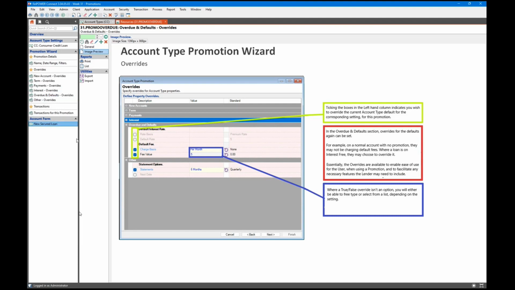On the overdue and defaults page, the options available for overriding are the rate basis and default fees. So for example, on a normal account with no promotion, they may choose not to charge default fees, unlikely, but maybe. Where a loan is on interest free, they may choose to override that as a way to include or recoup some of their losses involved with chasing late payments, etc. Essentially, the overrides on all of these categories are available to enable ease of use for the user when using a promotion and to facilitate any necessary features the lender may need to include for the promotion.